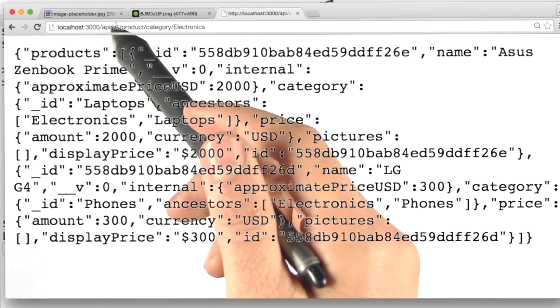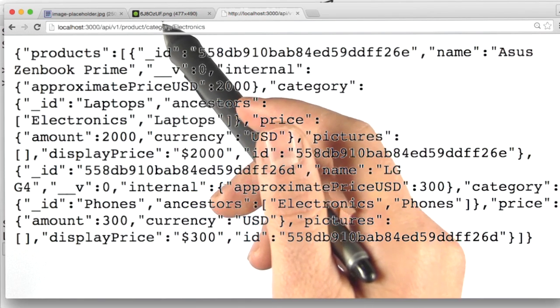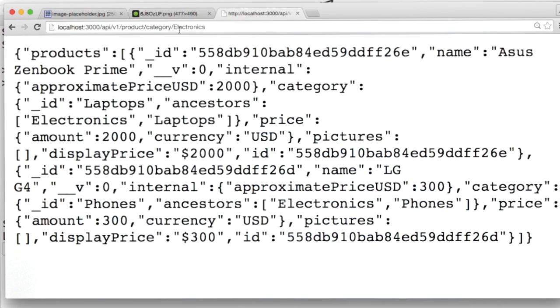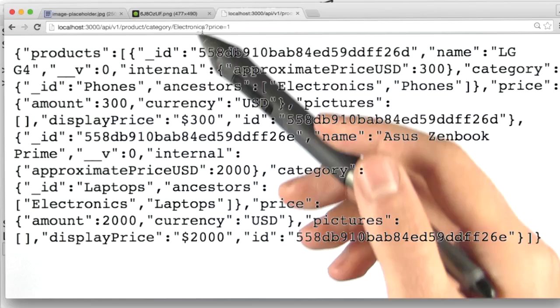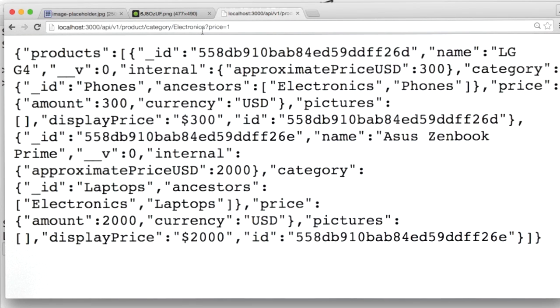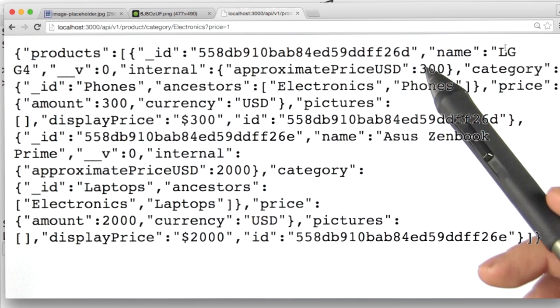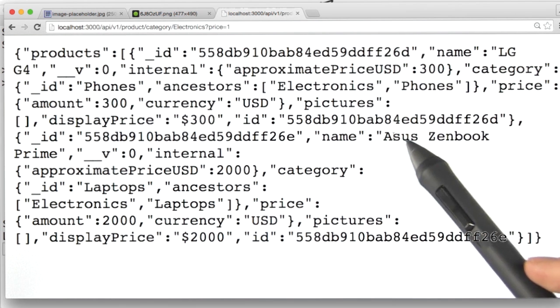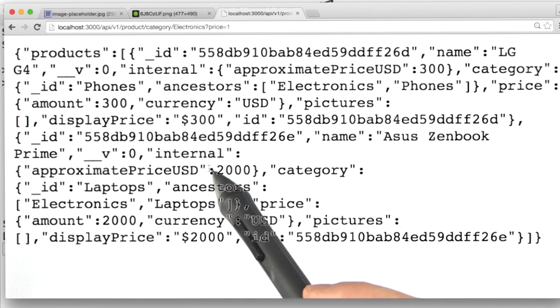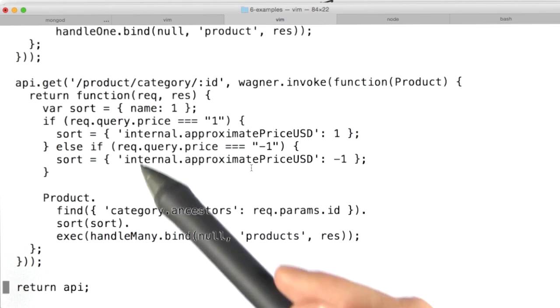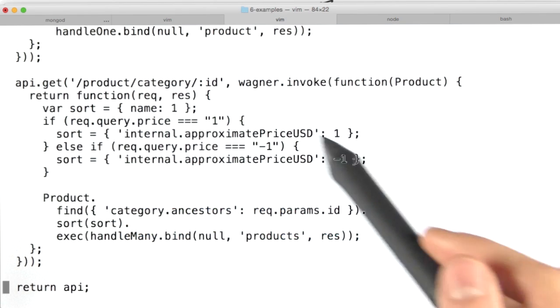For instance, when you navigate to /API/v1/product/category/electronics, you will get back the products ordered by name, in which case the Asus ZenBook Prime comes first, and the LG G4 comes second. But if you specify price equals 1 in the query string, you get the products ordered by lowest price first, in which case the LG G4, whose internal.approximate price USD is 300, comes before the Asus ZenBook Prime, whose internal.approximate price USD is 2000. The logic that accounts for that is this particular block.